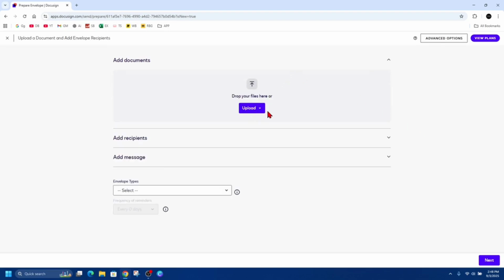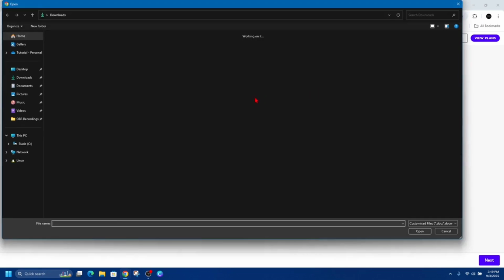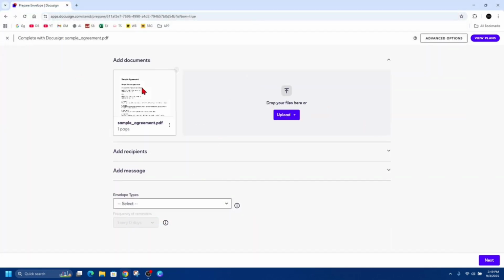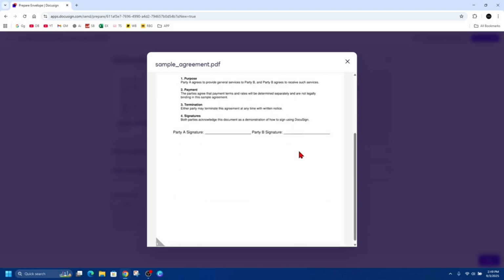Now from here, we want to drag your files here, or we can simply upload. I'm going to upload this from my computer, so I'm going to go to my downloads. I've got this sample agreement. So we've got that. We can have a look and view it once it's on here.